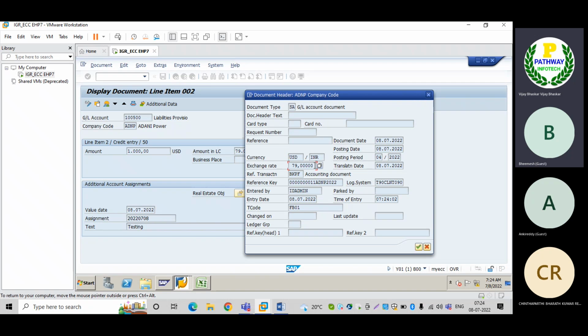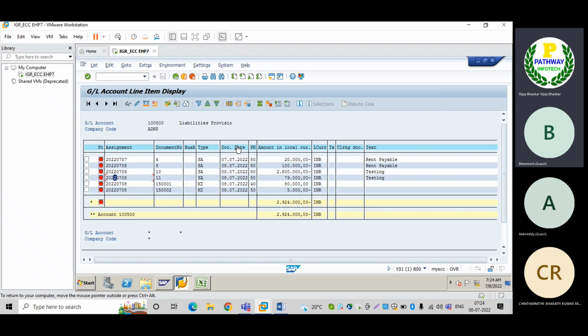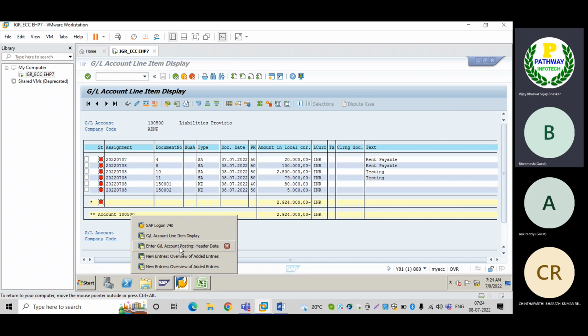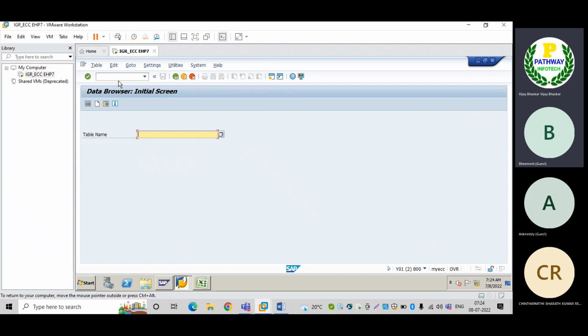Okay, this is how the system is deriving. Now this is clear for us. Now, where are the exchange rates stored? The table. Remember, the table is also important for us. Sometimes we have to check the table entries. Go to transaction SC16, the table for the currency. TCURR is the table where the exchange rate related entries are stored.